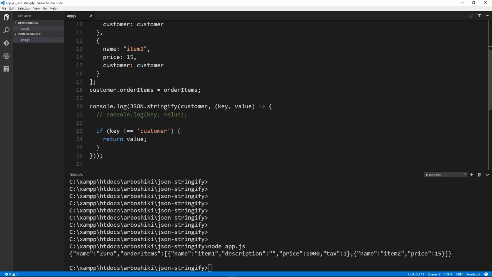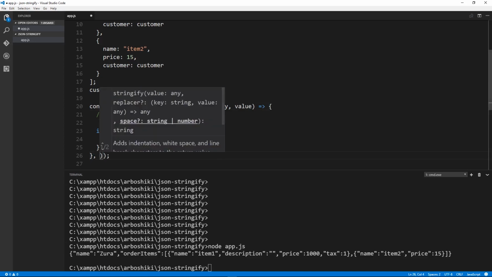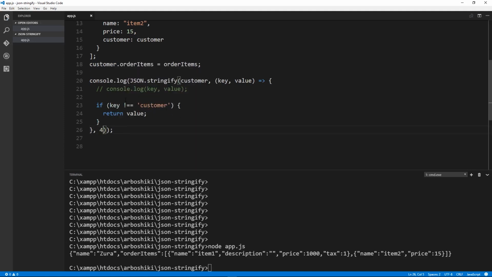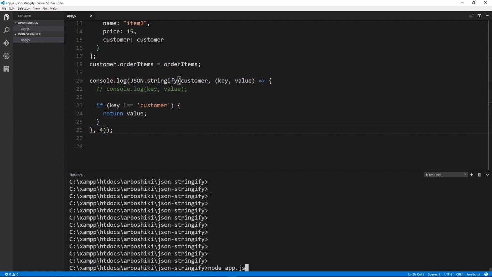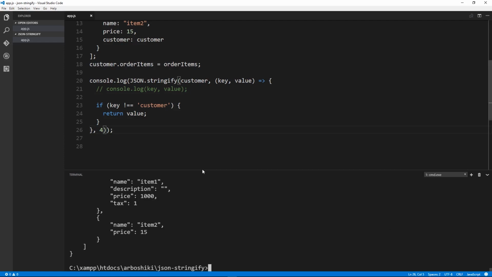Okay, and the final thing is the third argument. The third argument is used for spacing. So probably you have seen this when you want to see the JSON as a pretty JSON. You type here 4, which means that you want to apply 4-space indentation on this JSON, and the JSON looks like this.